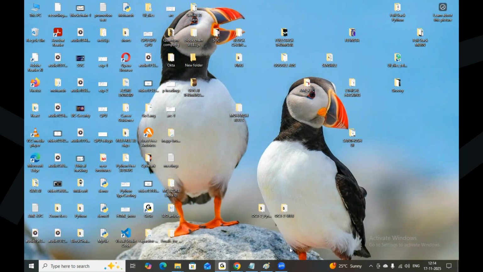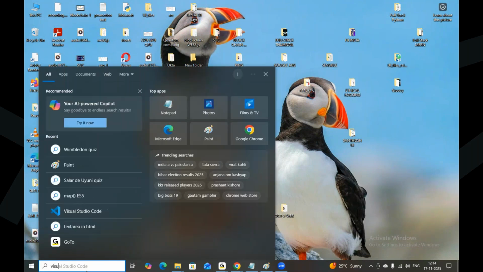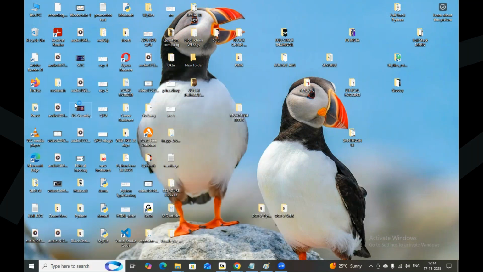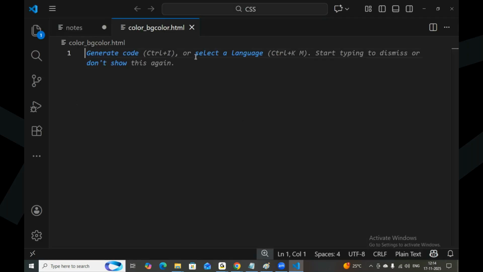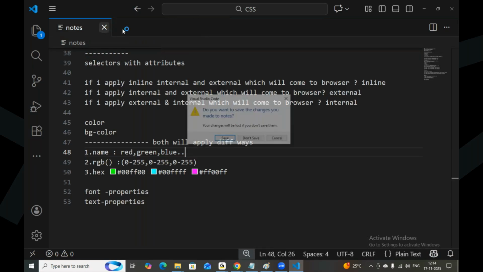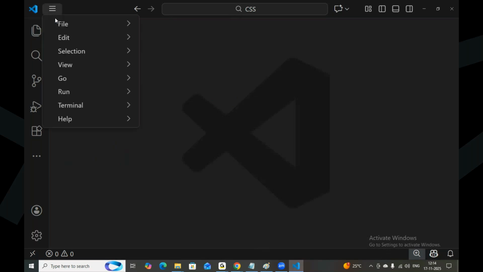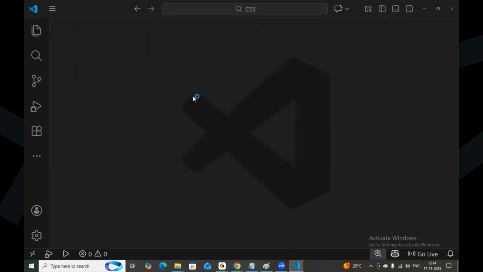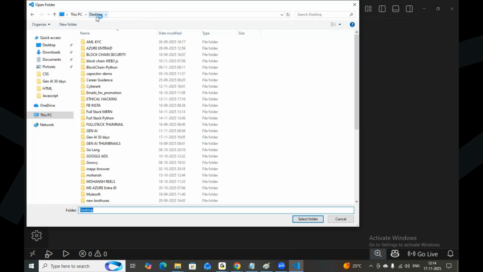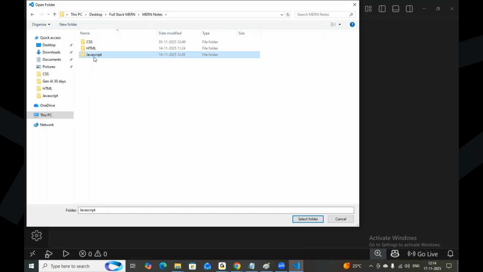Yes, fine. Okay. Let me open Visual Studio Code. Let me open our folder. Open folder. Desktop, Full Stack MERN. Inside this, I started JavaScript.